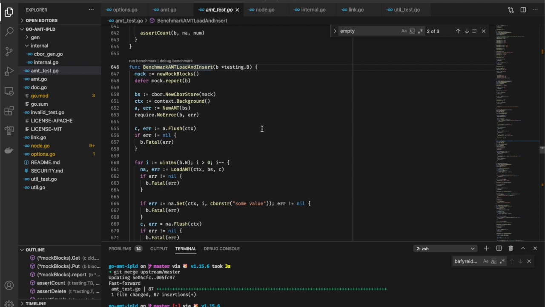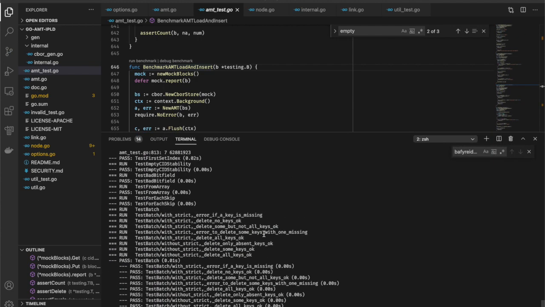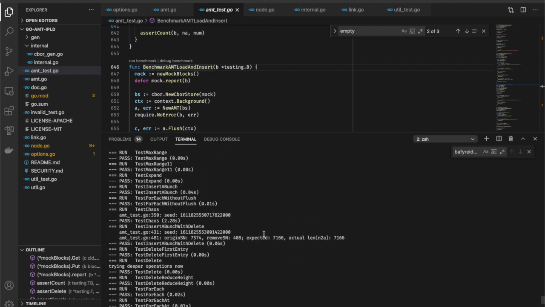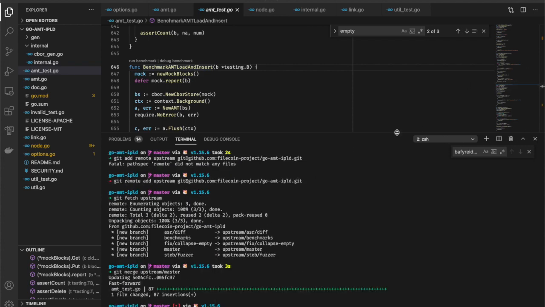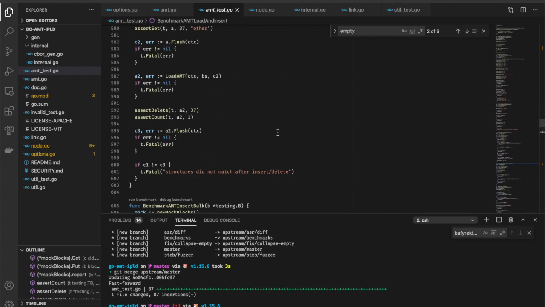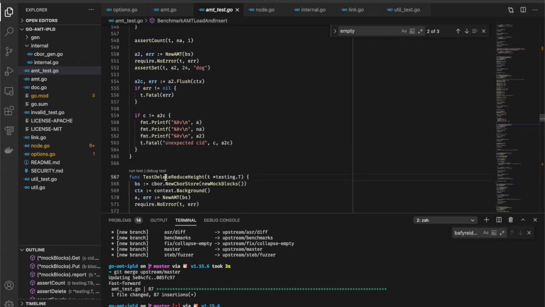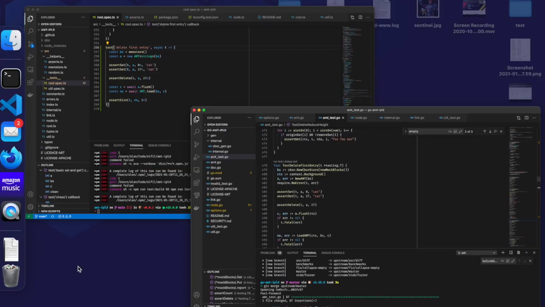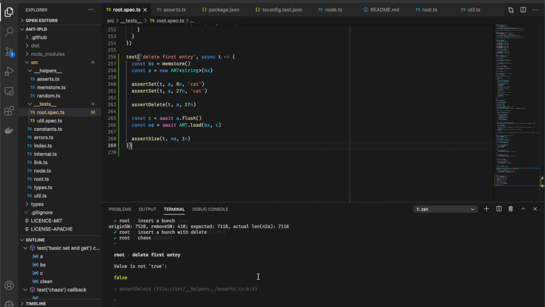I wonder what the benchmark said. Does that get run? No. How do you run benchmarks in Go? I can't. You could look at that, but not now. Okay, so delete first entry did that. That didn't pass. Okay, great.